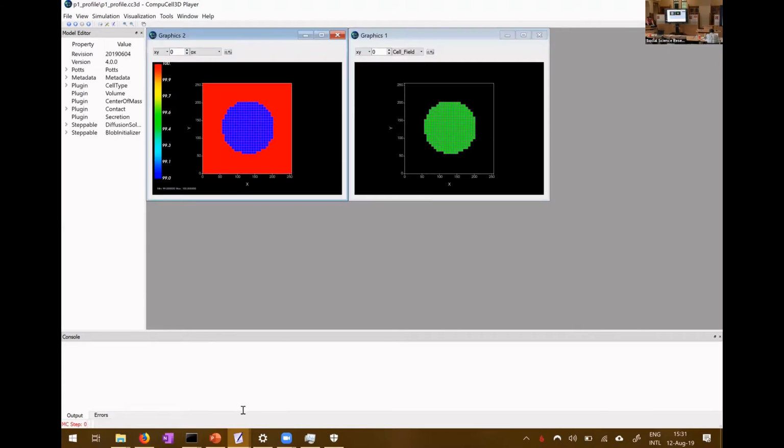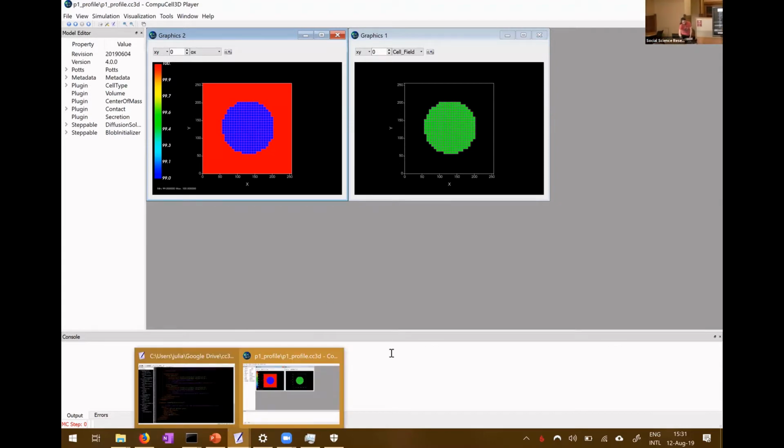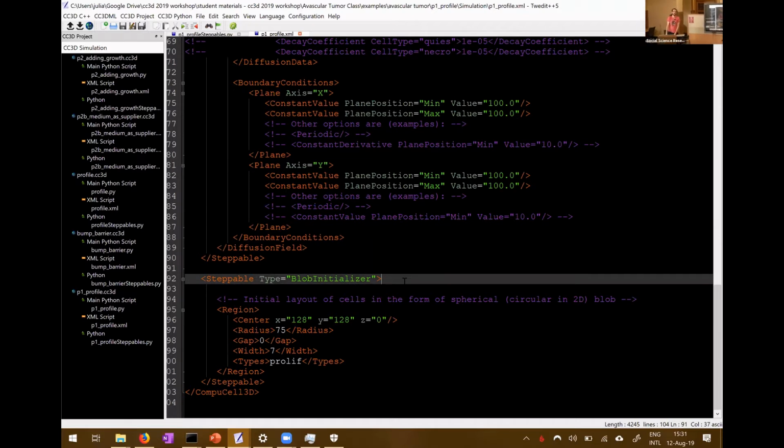Okay. So since I was here on the XML, this is the blob initializer, one of the 2 ways to initialize cells in the XML. A blob initializer initializes cells to a circular or a spherical shape. And you set its center, where you want the cells to be, the radius of the circle you want, the gap in between cells inside that blob, and here 0, but I could leave 4, 10 voxels in between them. The initial widths of each of the cells, because they are gonna be initialized as squares or cubes in 3D. So the width is the side. And in here, the cell types.